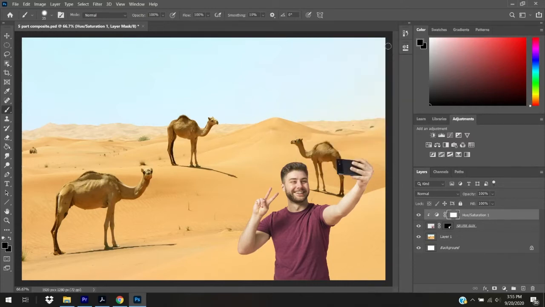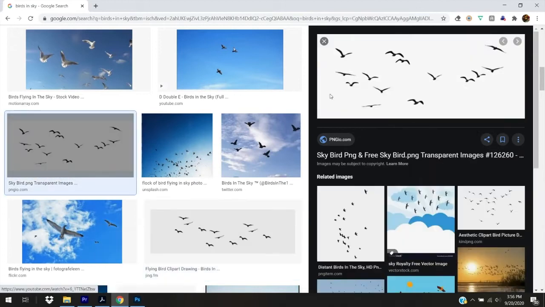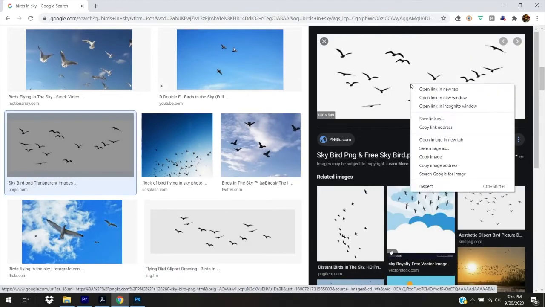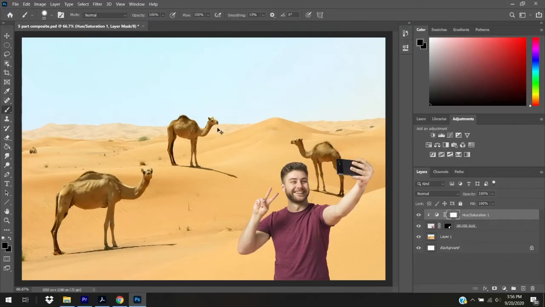Okay, I'm going to head back to the internet and find my third element. So here's a series of birds. I think that this will go well in my sky. I'm just going to go ahead and copy that, and I will paste it into Photoshop.